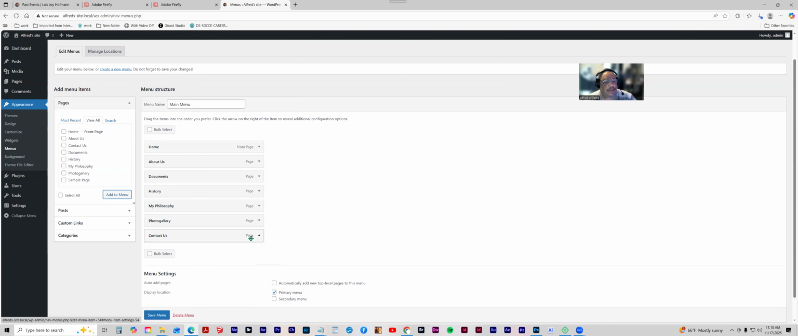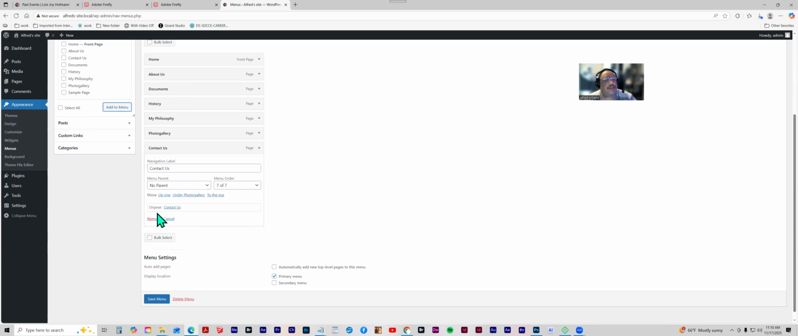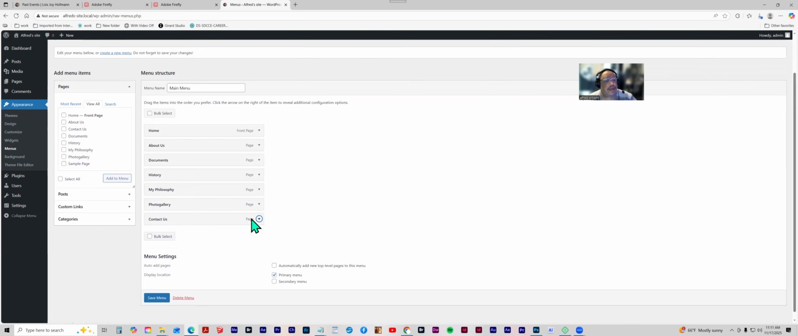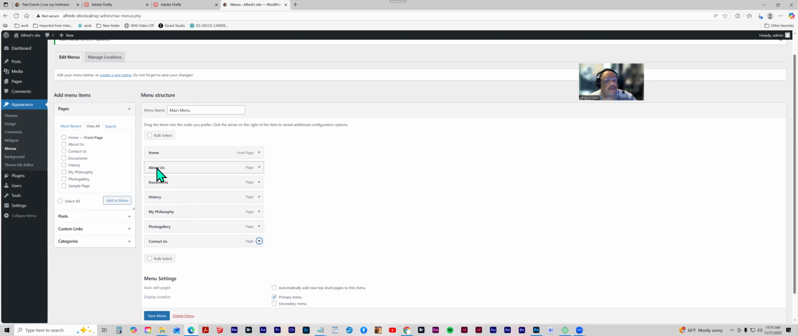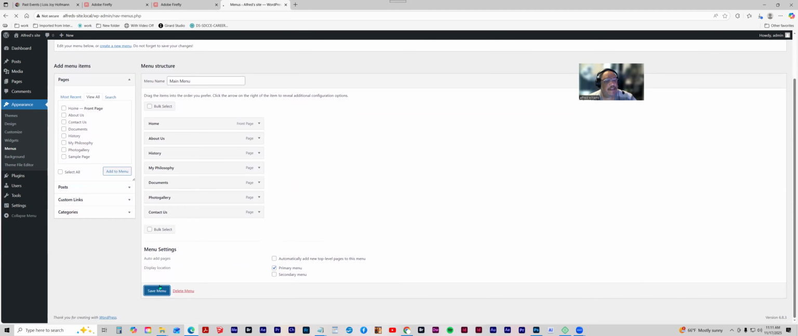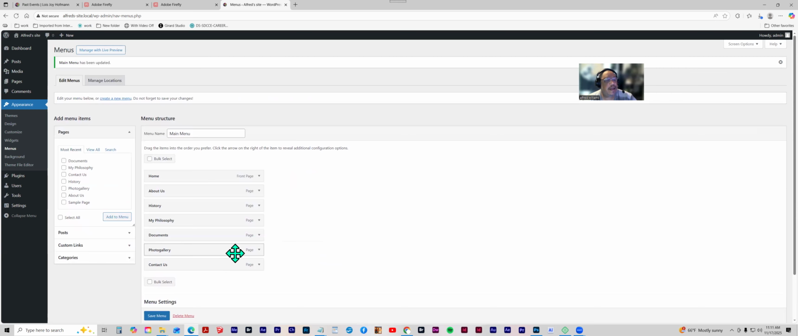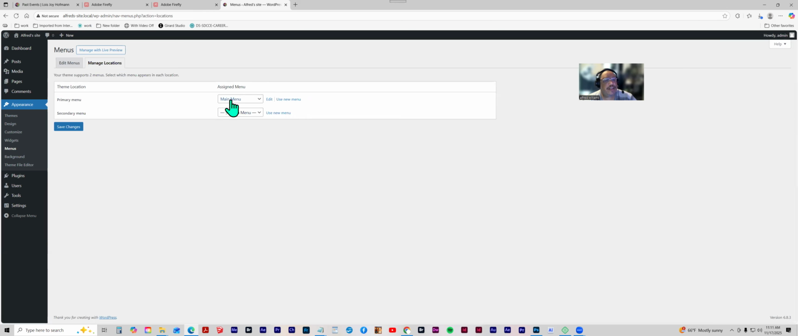I can also toggle this open and use the button that goes up one and down one, or drag it. Okay. And so I want about us, history, my philosophy, documents, and then photo gallery. So now I've set up my main menu. I'm going to click Save Menu. Okay. So I have to go to Manage Locations and make sure that it says Main Menu here. Let's go back to Edit Menus.